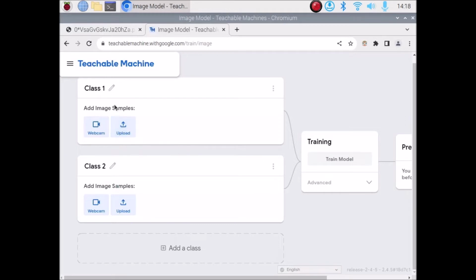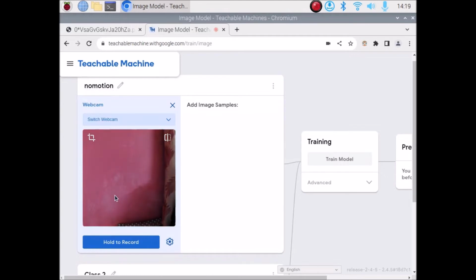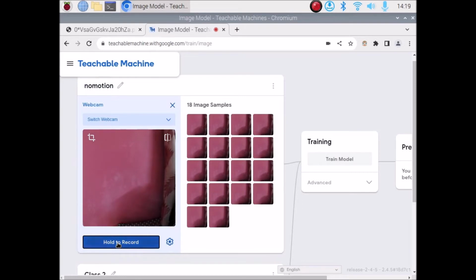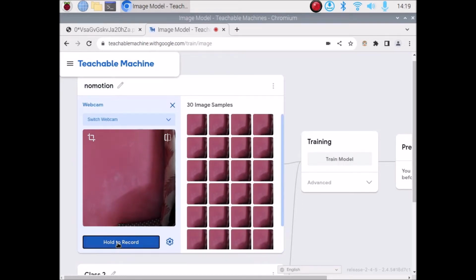So let's create the first class. The first class is basically no motion, there is no motion. If there is no motion, our LED tube light is off. So our first class name is no motion. Then I'm going to start the web camera, and as you can see there is no motion, meaning there is no person. So we can say no motion. Let's capture images. Hold to record, and create 30 images. I have created 30 images for the no motion class.